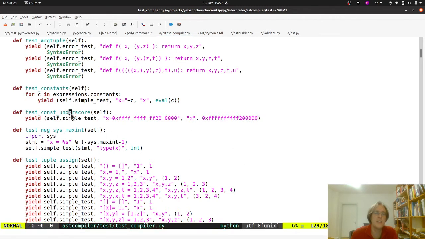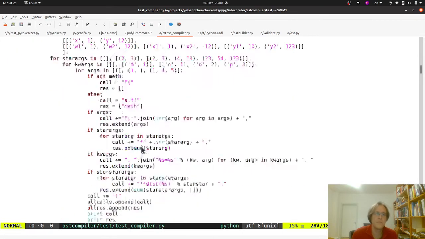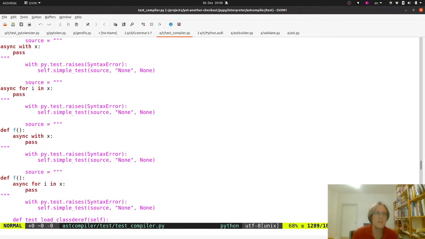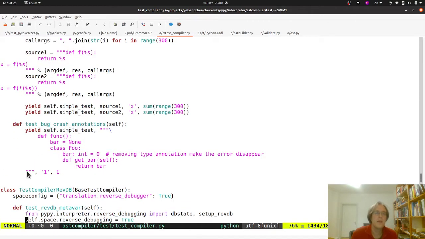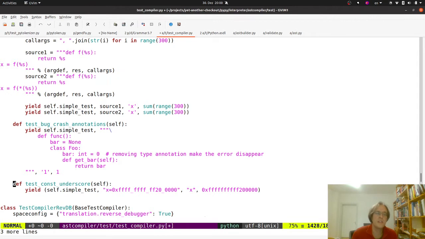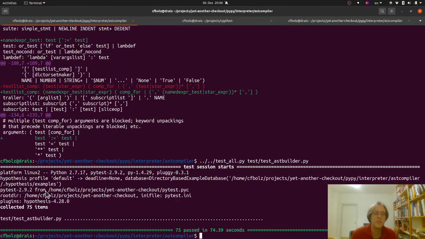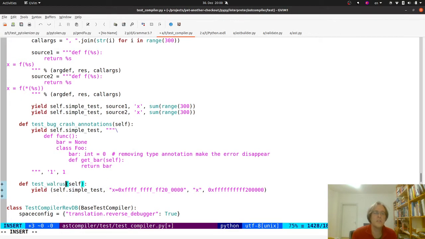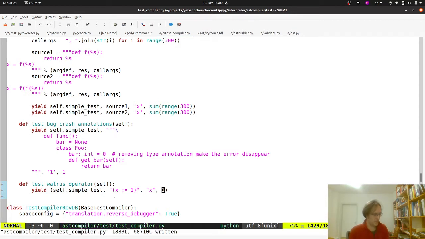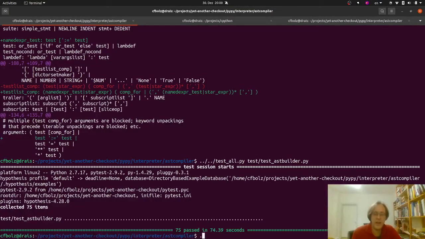And we're going to do basically this, right? So at the end of that class, where's the end of that class here? We're going to have a test that says test walrus operator, and we can say x = (x := 1), x, and then we want 1 as the result. Okay, and that will fail. Let's see how it fails. Test py compiler, no, what was it? Compiler, -k walrus.